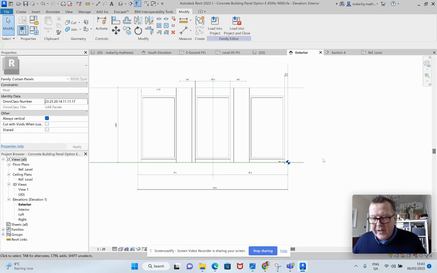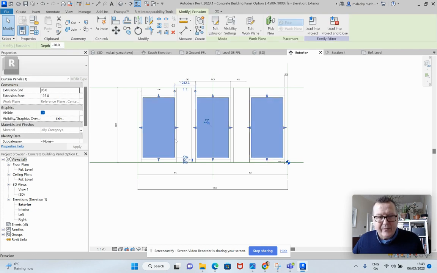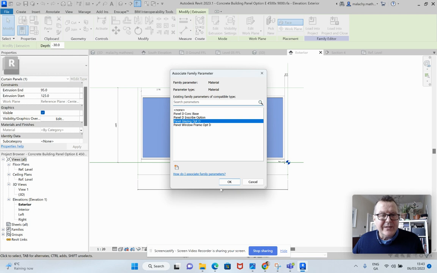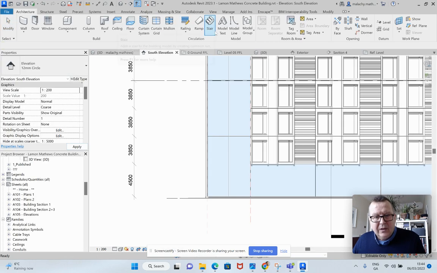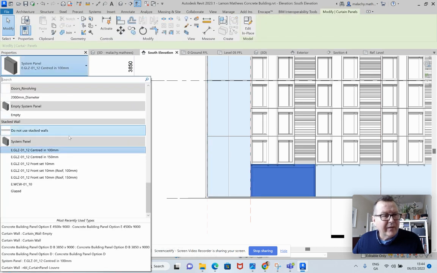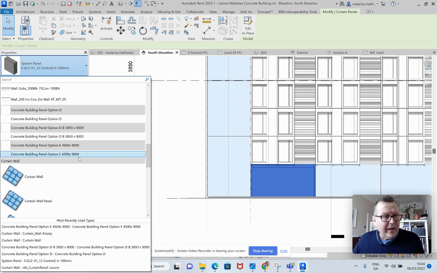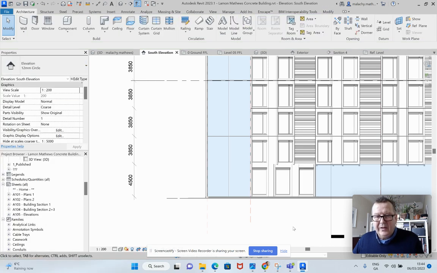Okay, so if you've been following in the other parts that I did on this, you'll understand what I mean about there's the glazing, and I've done the material by category. And if I click into this little box here, associate family parameter, there's my glazing parameter. Now, the material parameter. So what will happen is when I load this into the project, which I'm going to do now. Okay, here. And let's tab, pick that one, and swap this one out then for that one. And there's that one in there.